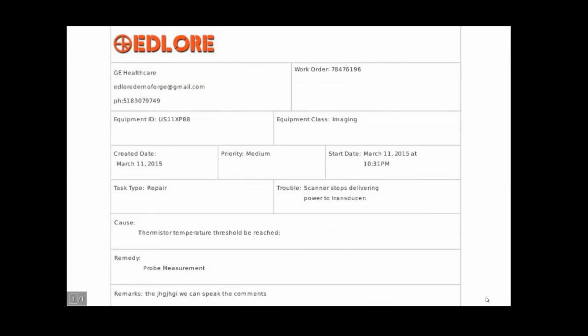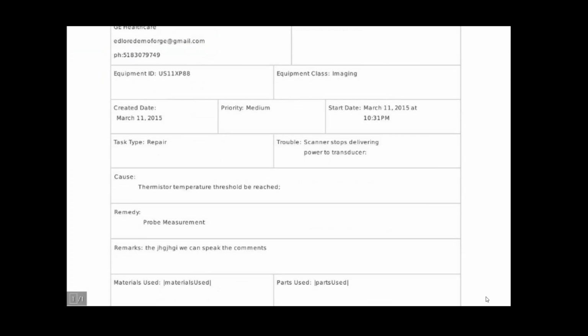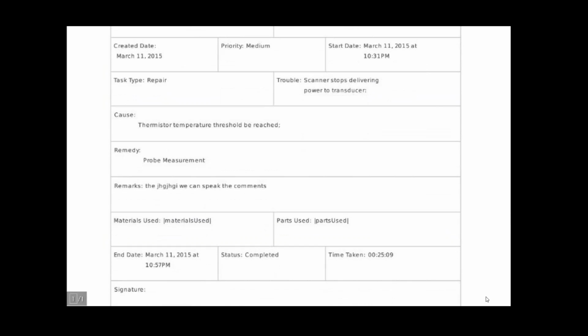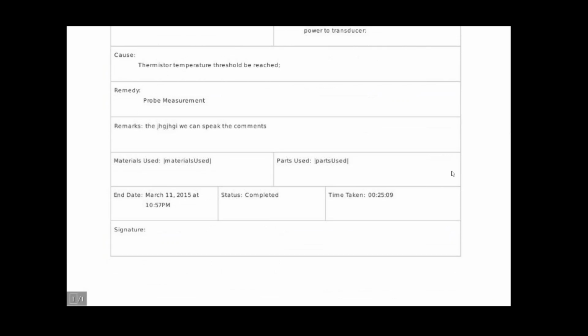And here what we see is a final step. What EDLORE has done is filled out completely and accurately a regulatory compliant organization's work order. Here we have everything known. Because EDLORE was involved, EDLORE knows it all and knows it all very specifically. We have trouble, cause, task type, what the remedies were. Even our notes were able to be put in digitally. A signature is the last step here.